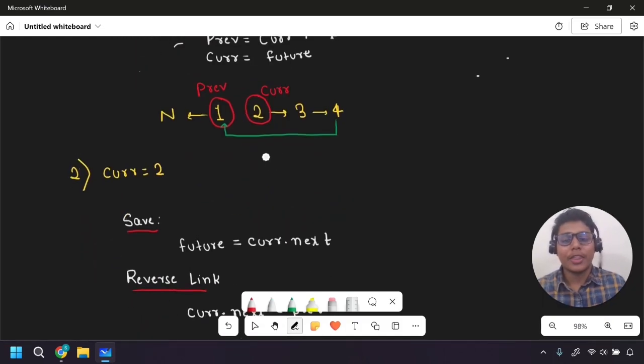Now you can see, this linked list is not circular anymore, right? Because we have broken this link. So our linked list is not circular. That's the reason we have to make sure that we retain the circular linked list at last. Okay. But for now, we will be doing it in the last step. So this is our linked list.